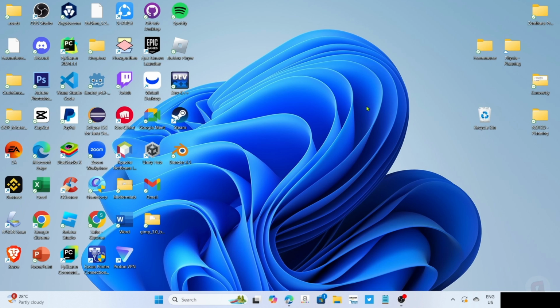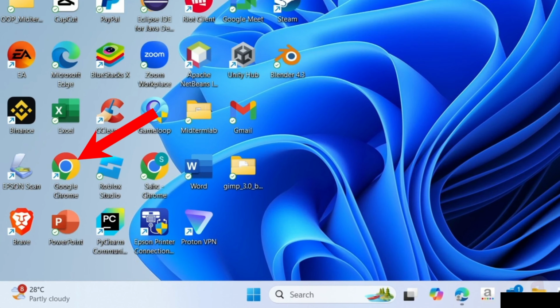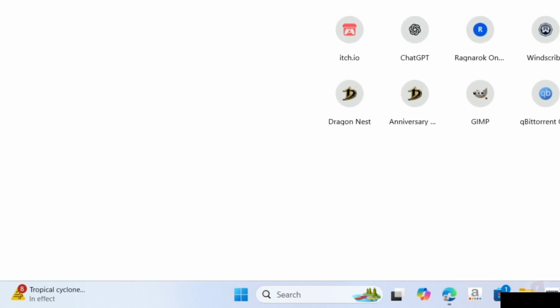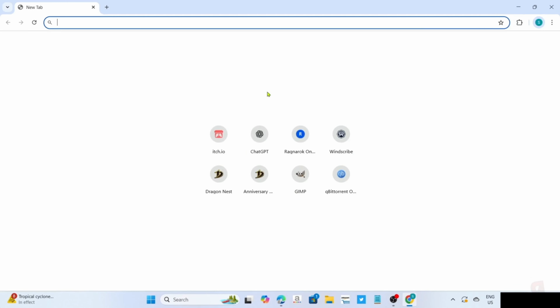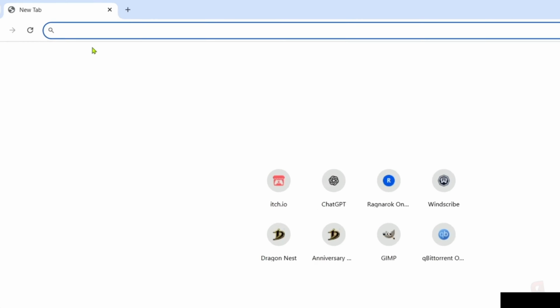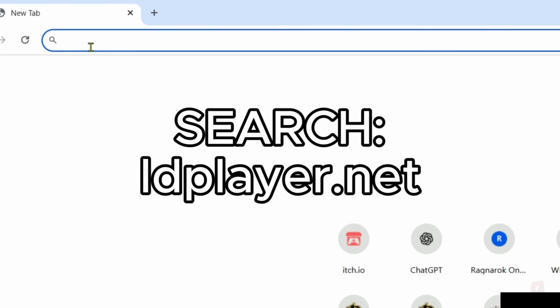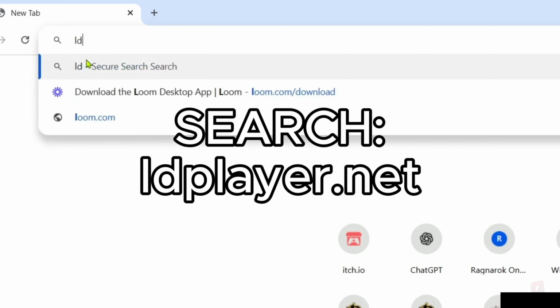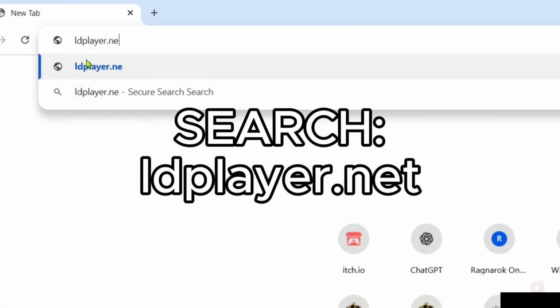So for the first step, I want you to go to your Google Chrome or any web browser on your device. And once you're on your web browser, next, you will need to go to the official website of LDPlayer, since that's where we will download the app, so just search this on your search bar. Make sure to enter this correctly so you will be directed to the website.